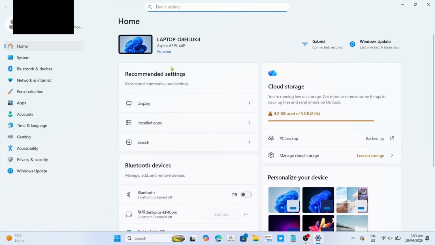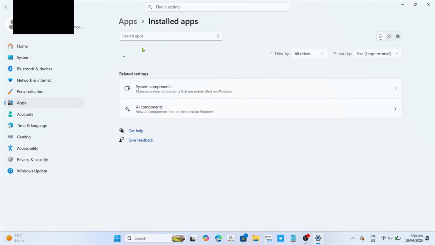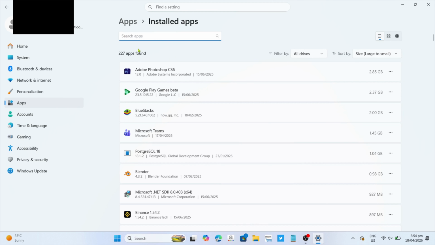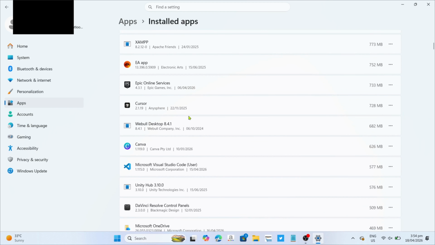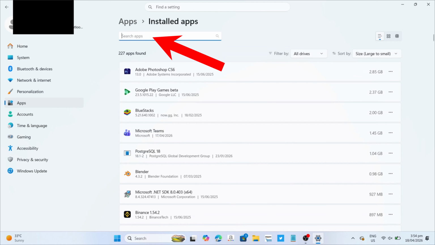Once you're in your settings, next, go to the apps section, and then select installed apps. Here, you will now see all the apps installed on your device. Just scroll down to find the one that you want to delete, but to make it easier, you can also just search the name of the app here to find it automatically.